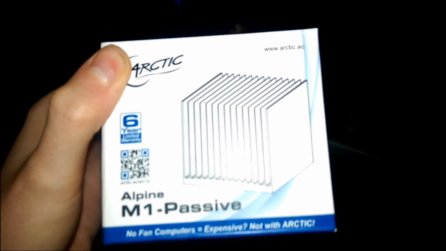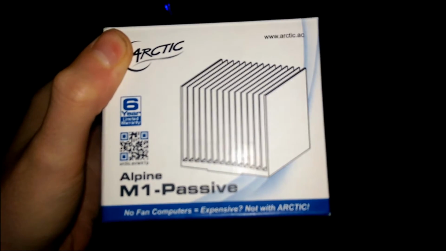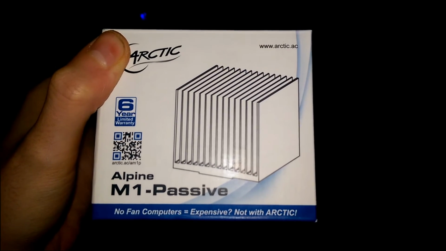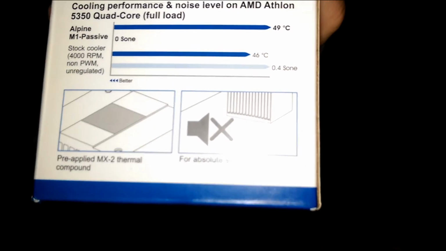Oh, and also for the CPU, I have this Alpine M1 passive CPU cooler. So the CPU will be, as it says here, absolutely silent. So this pfSense box, which will be sitting right there, I'm just using a pillowcase right now.